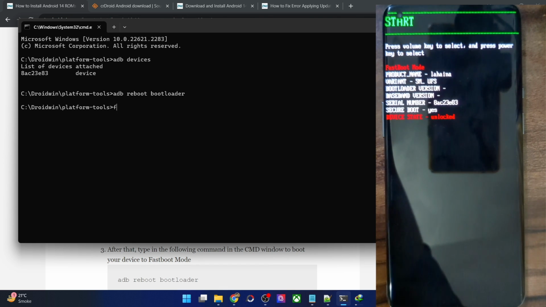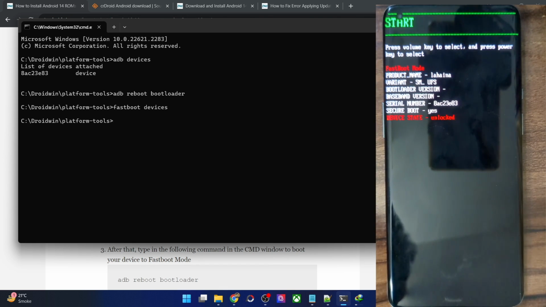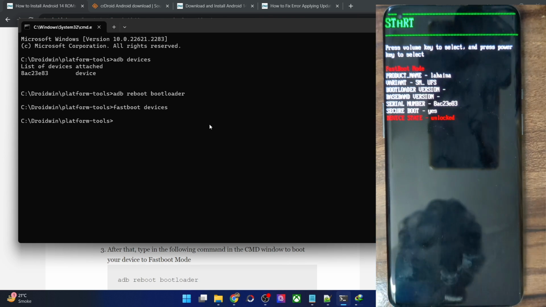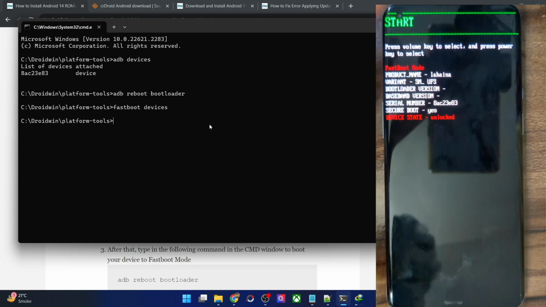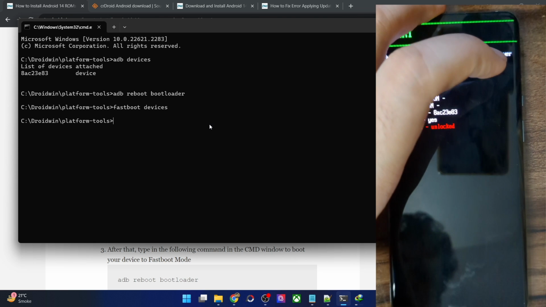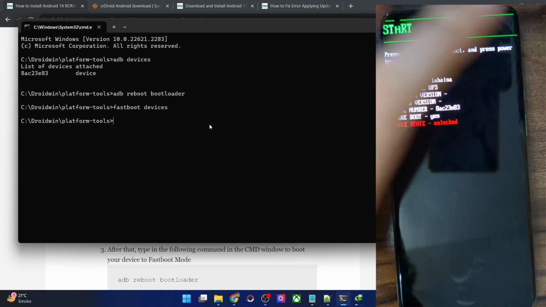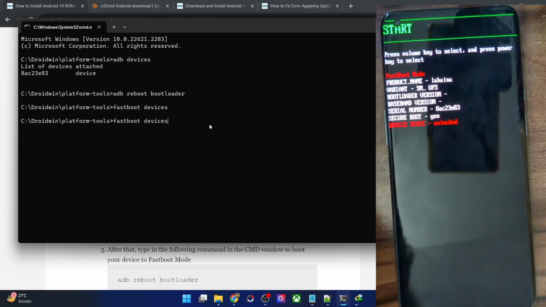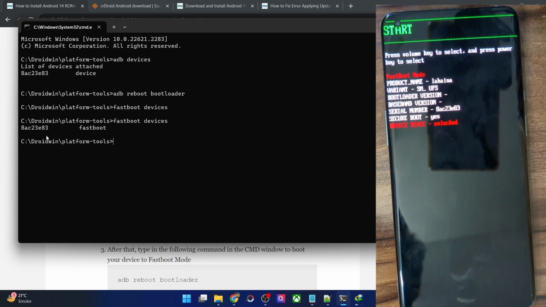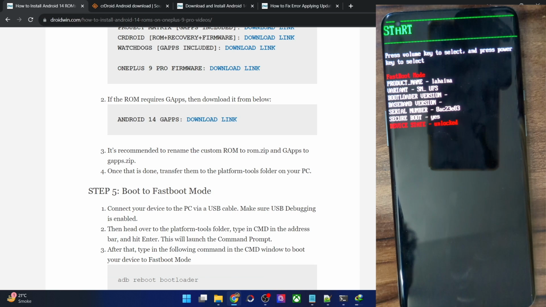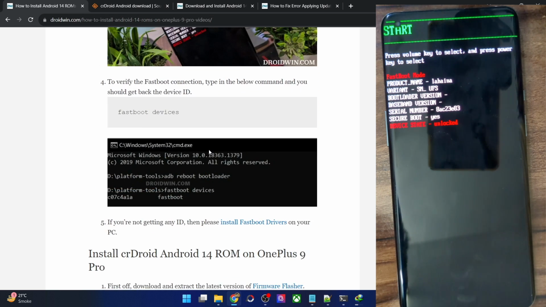So now type in fastboot devices and hit enter, and you should now get a serial ID. If you are not getting any ID, then simply unplug and replug your phone from the PC. And apart from that, you will also have to install fastboot drivers. So in my case, I'm getting the serial ID. If you are not getting any ID, then you will have to install fastboot drivers on your PC. So I made a separate guide on this. You could refer to my guide or the video and get this job done.